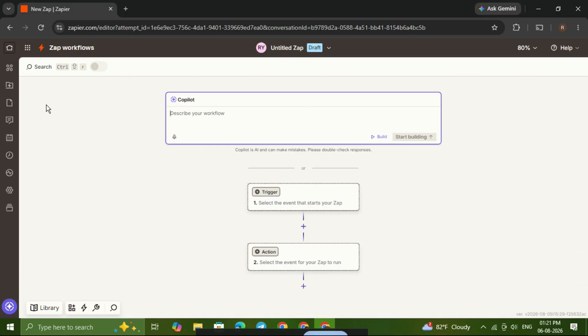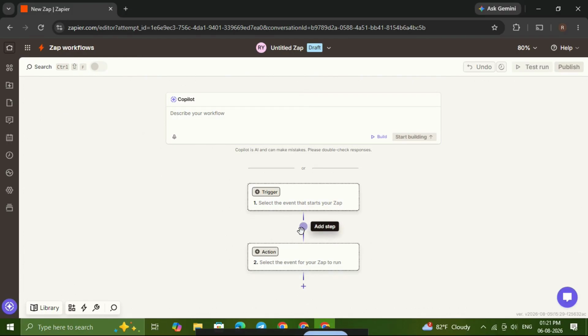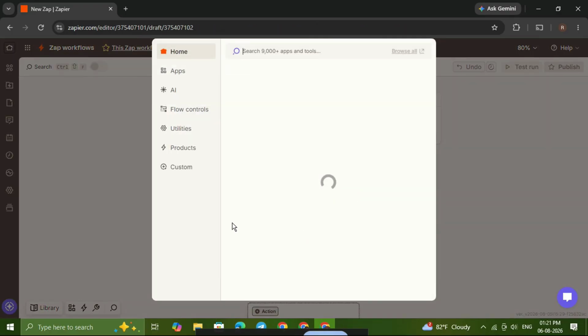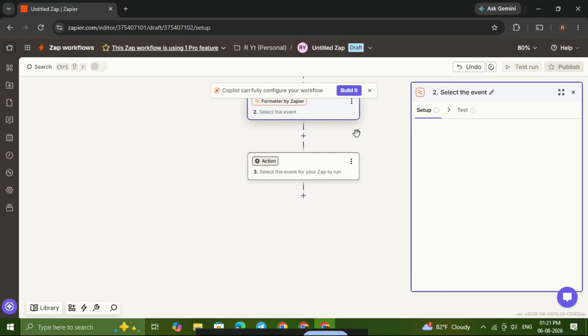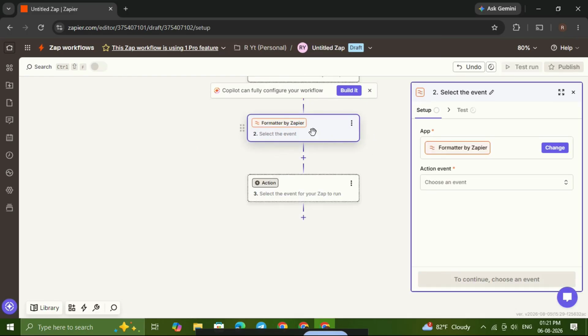Now inside the workflow editor, click the plus icon to add a new step. This is the part where Zapier lets you choose what kind of action you want to perform. From the app options, select Formatter. Formatter is one of the most useful tools in Zapier because it helps you transform data, clean data, and in this case, work with dates and times.